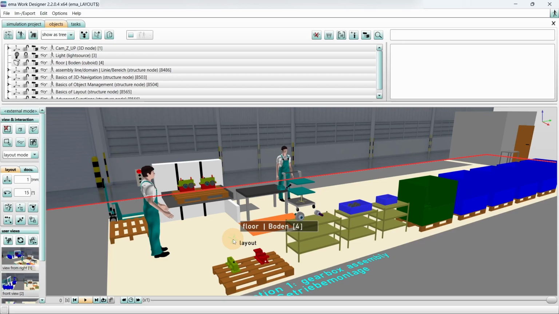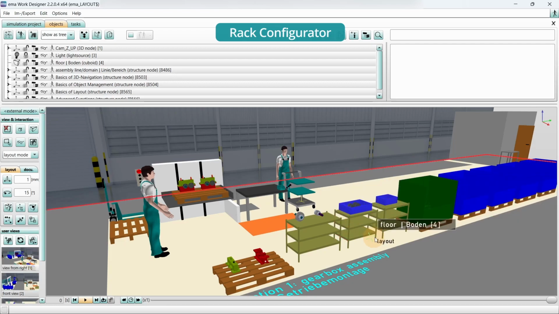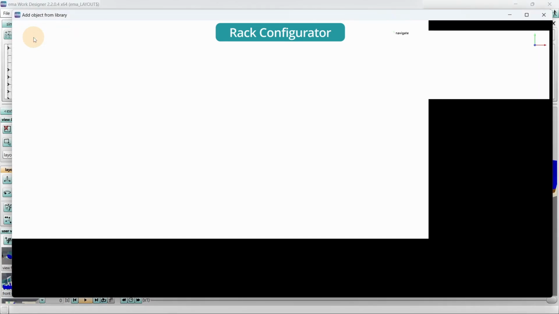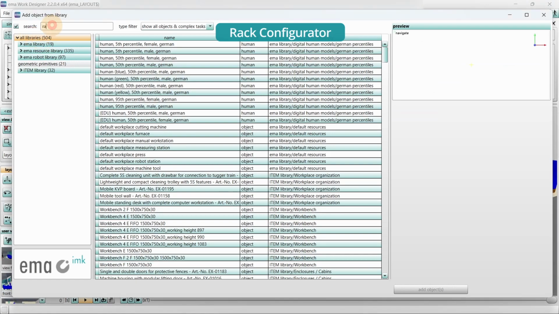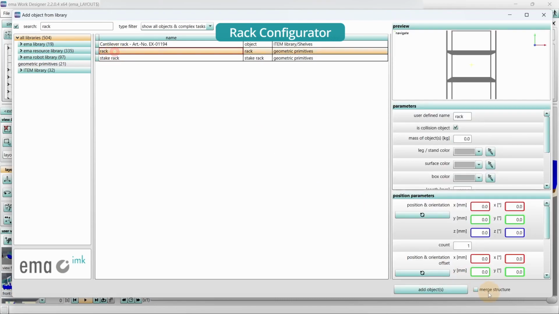First, let's take a look at the rack configurator, which helps to create customized racks. In this example, I want to load a new rack to replace the small racks for the bearing covers and the ring bolts. To do this, I search for rack in the EMA object library and load the object into the scene.